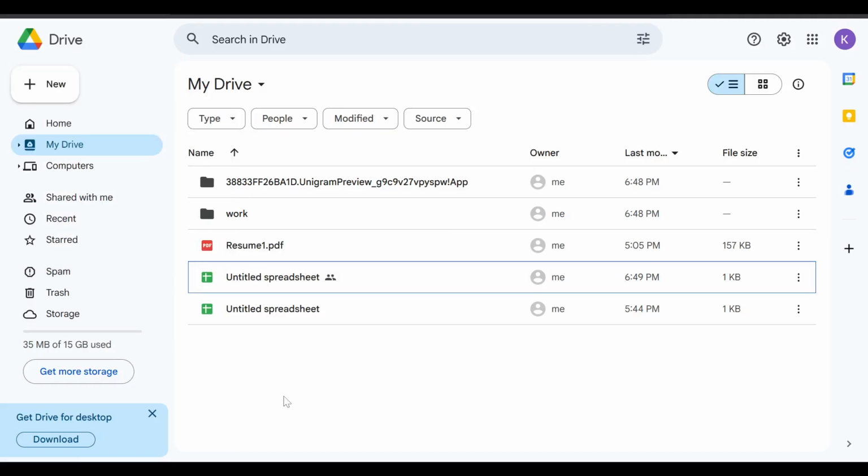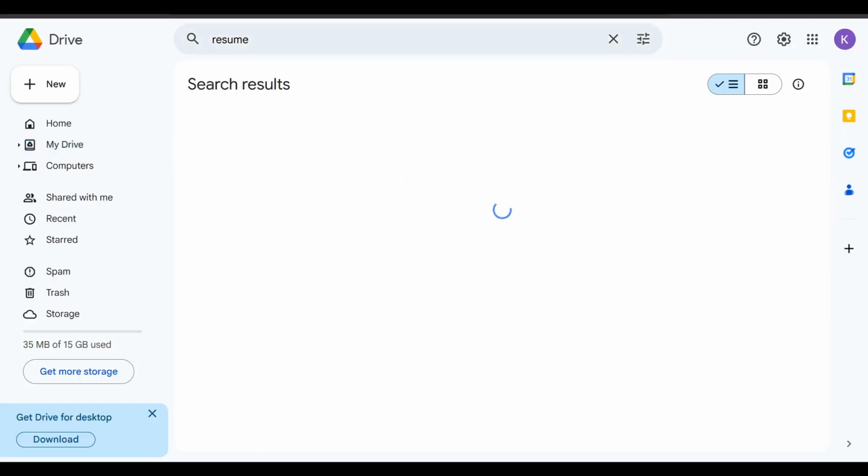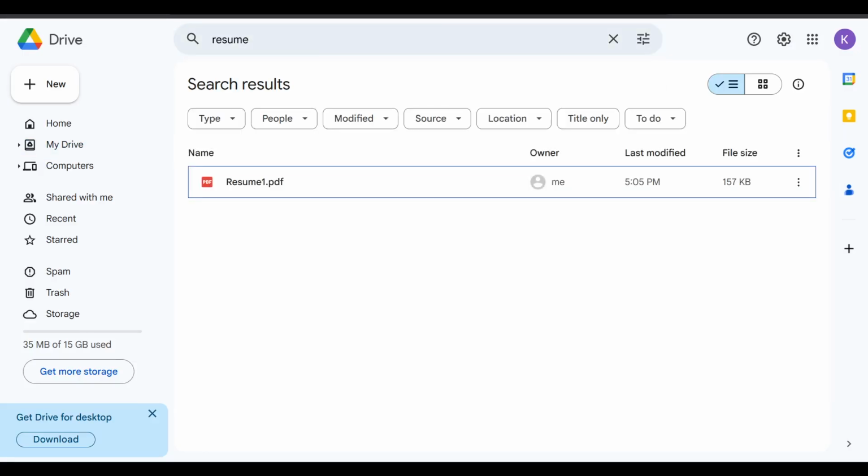Now to search for any file quickly, we can use the search bar at the top of the drive. Like if we have many more files, it is easier to search.